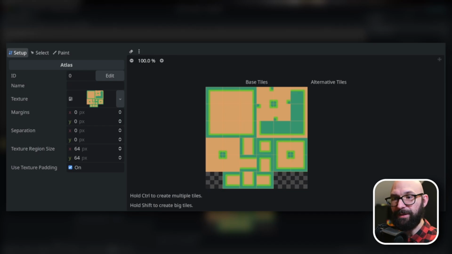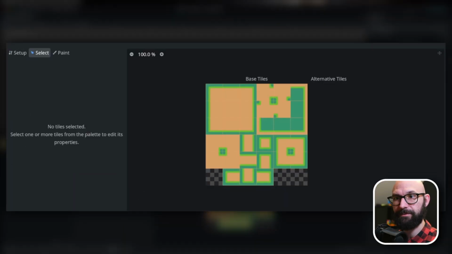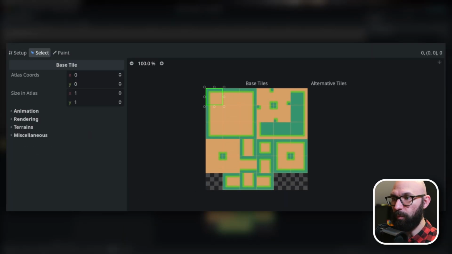Okay, so we've talked about the sprite sheet configuration. Let's now take a look at the configuration for an individual tile itself. So if we hop over to the select option here, if we click on one individual tile, it's going to give us some basic information about it. So first, it gives us the atlas coordinates. If we needed to move something around, we could always adjust it here and kind of shunt it over.